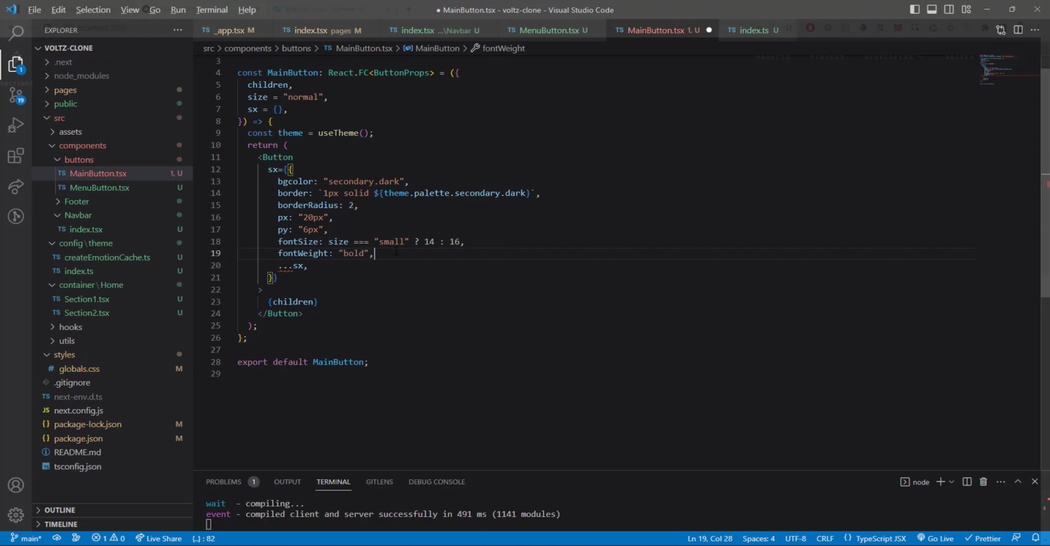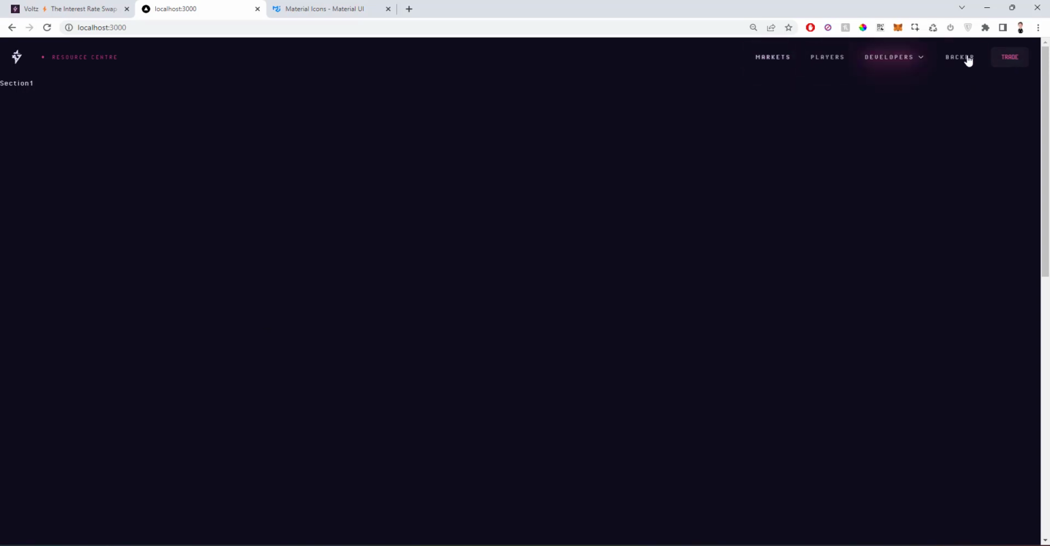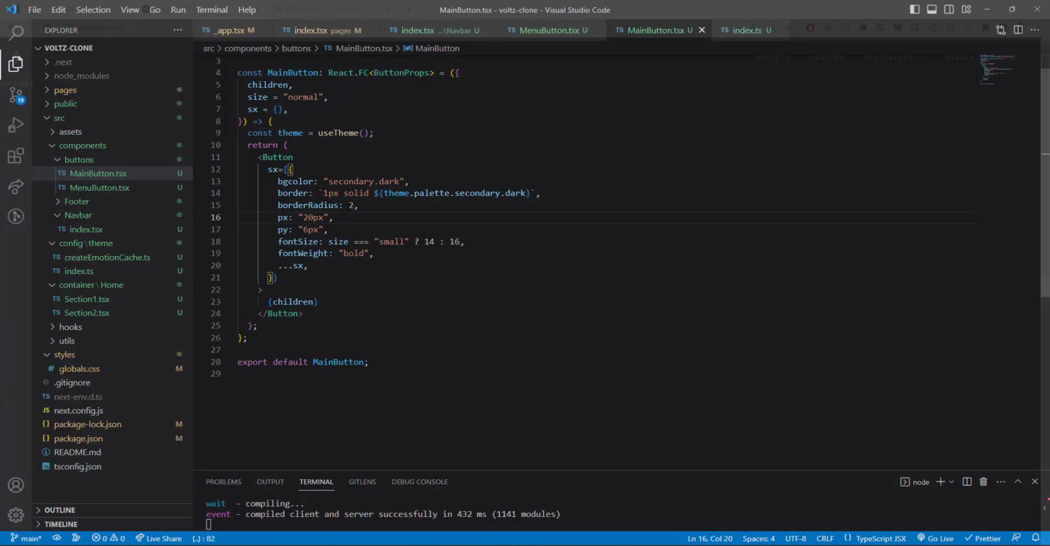Font weight to be bold. And finally, I think all we're remaining is the hover effect. So similar font weight as the other ones. Maybe let's do some letter spacing as well. So letter spacing as 3px.